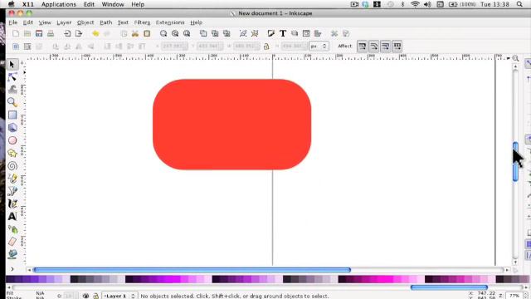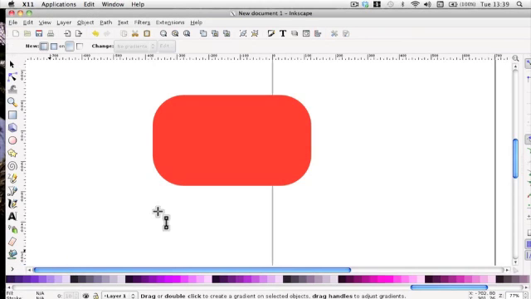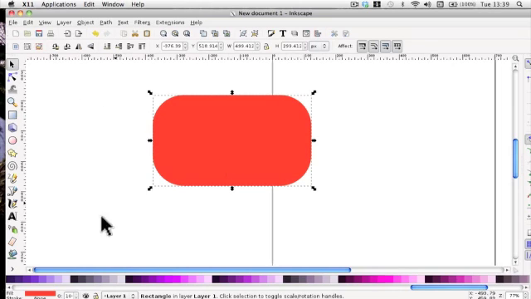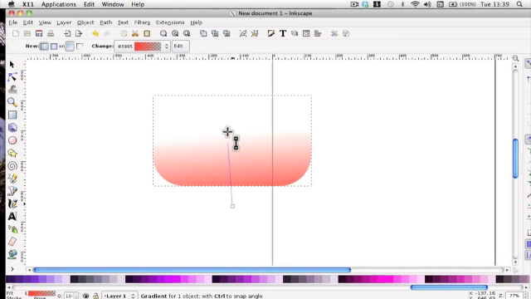So let's get this in the middle. Okay, we're now going to have a look at the gradient tool. And there it is. And what you do is you click and drag. Nothing happened. Oh, I know why. I've got to select it again. There we go. Gradient tool, click and drag.